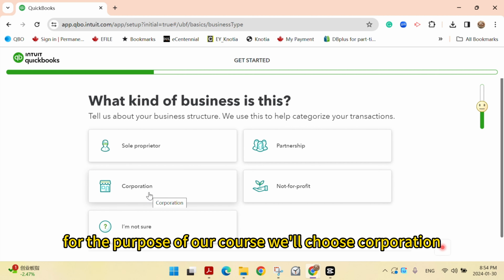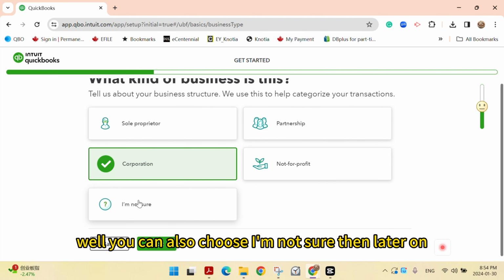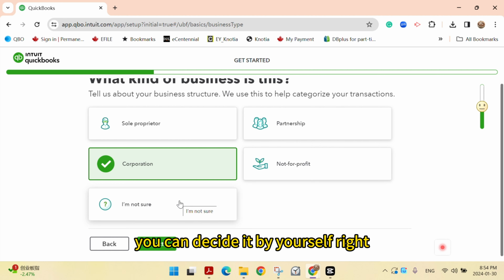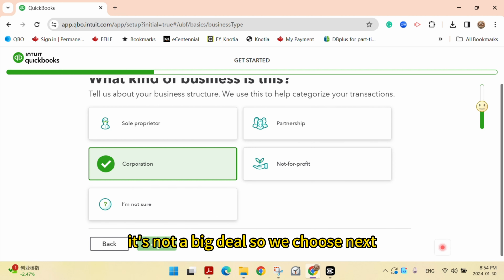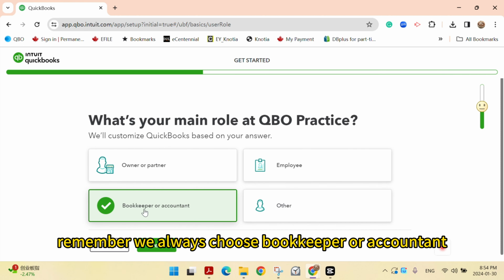For the purpose of our course, I will choose corporation. Then we click next. You can also choose I'm not sure, and later on you can decide it yourself. It's not a big deal. So we choose next. And remember, we always choose bookkeeper or accountant.